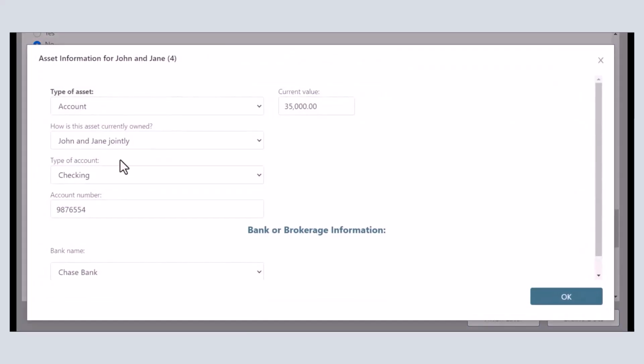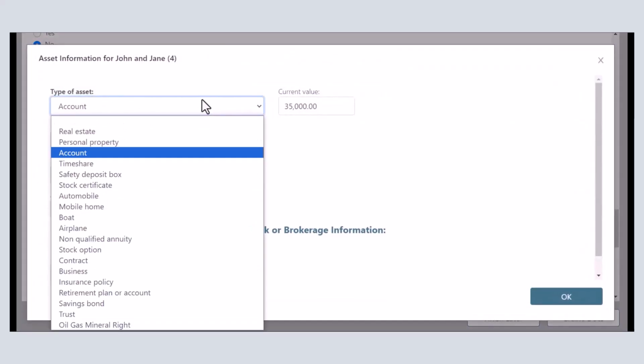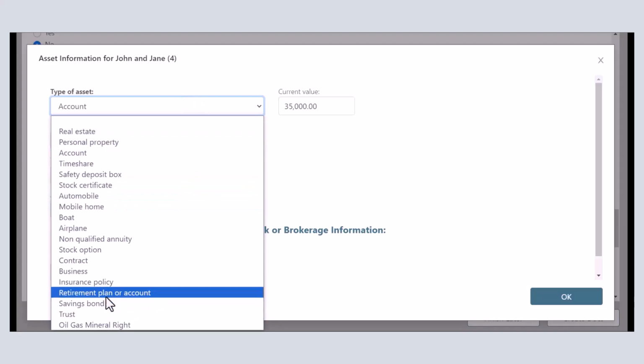Now let's look at these different accounts they have. So what is an account? Well, an account would be like a bank account or a brokerage account. It's important to understand that you can have accounts that are retirement accounts, like an IRA or a 401k. Maybe you have an account at Vanguard that is a retirement account. Maybe you have an account at Vanguard that's a brokerage account. Well, you want to characterize them separately.